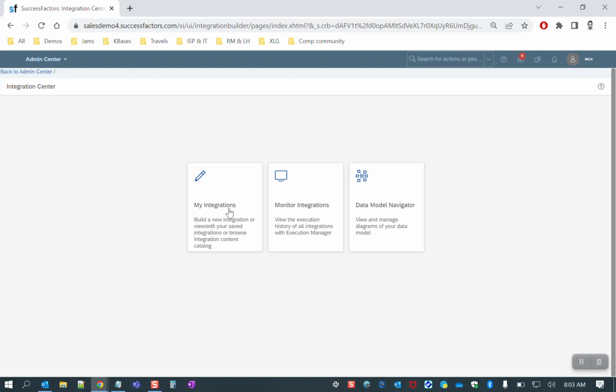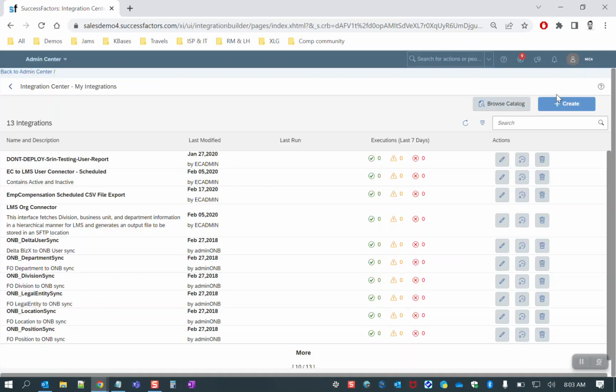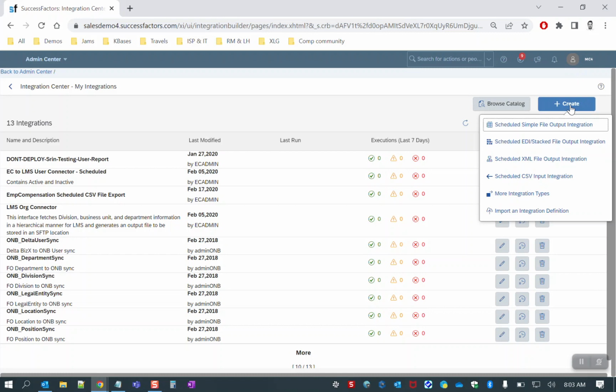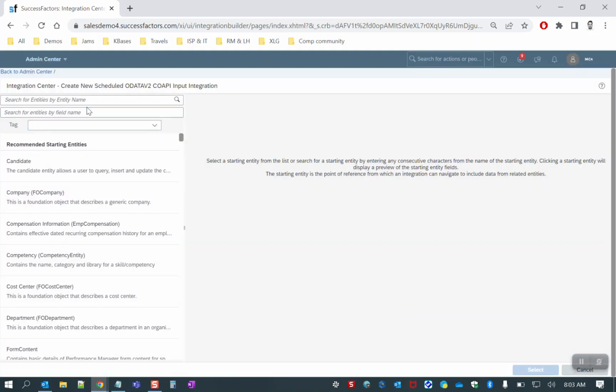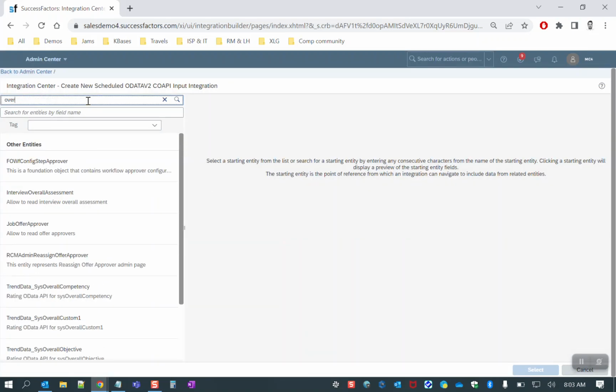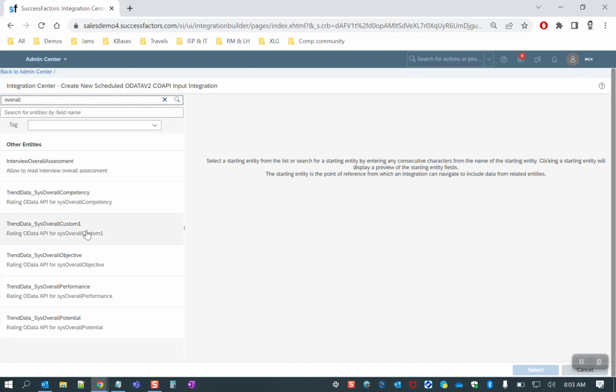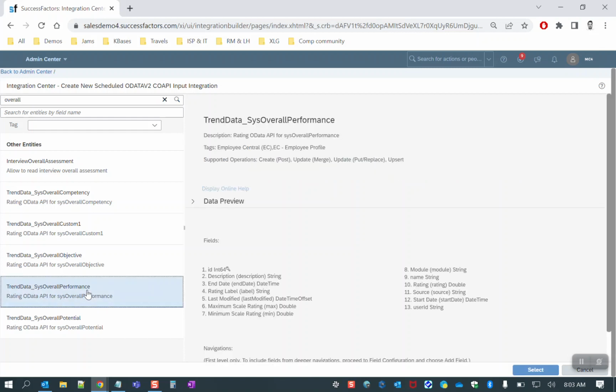So here we want to click on My Integrations, Create in the top right, More Integrations Type, SuccessFactors, SuccessFactors Scheduled, and then Create. Here we're going to search for Overall, and this will list all the trend data portlets, and the one we want is this one, System Overall Performance.